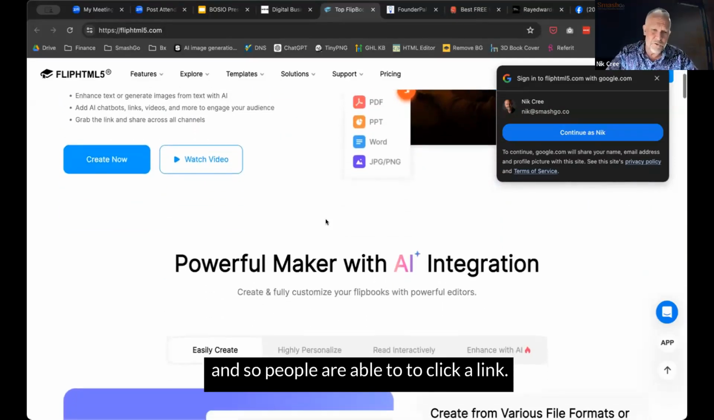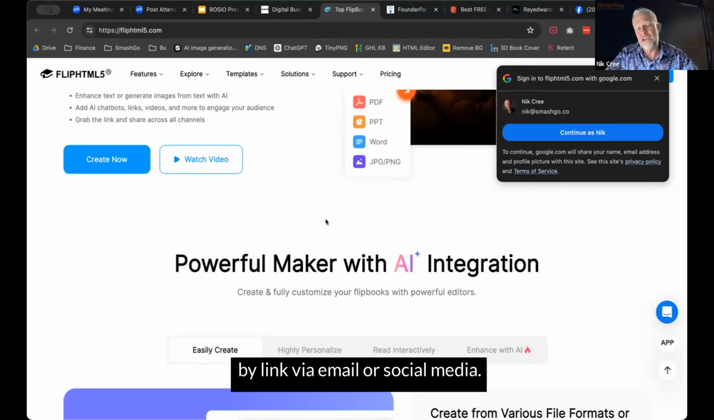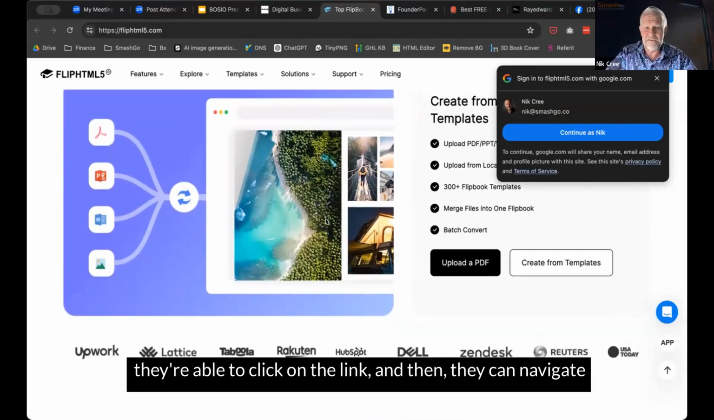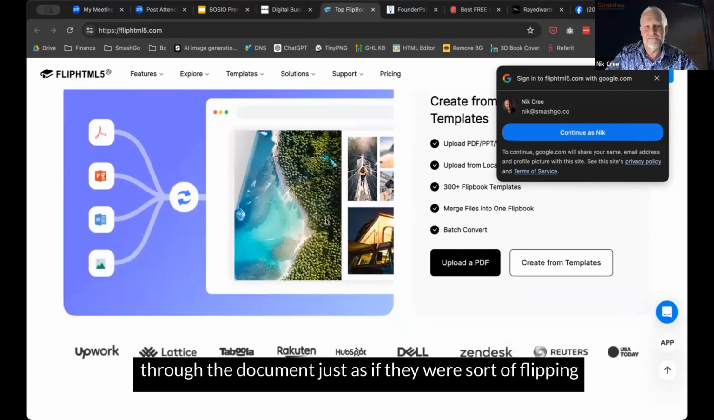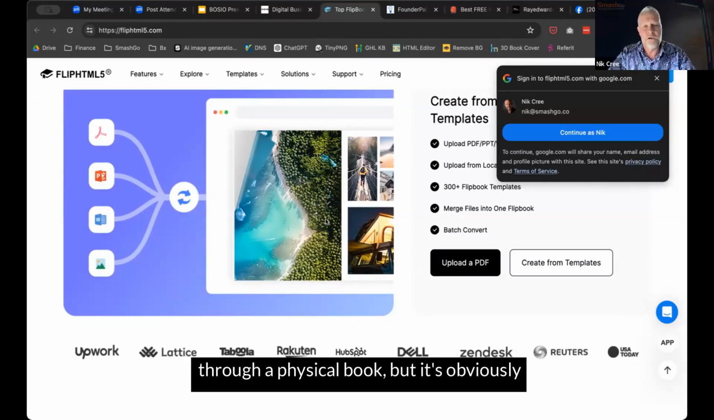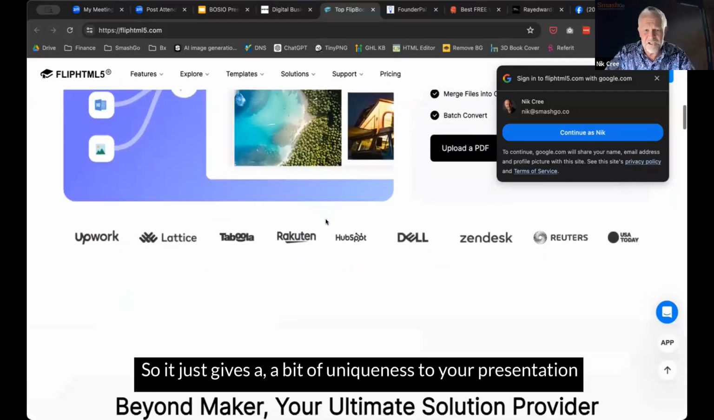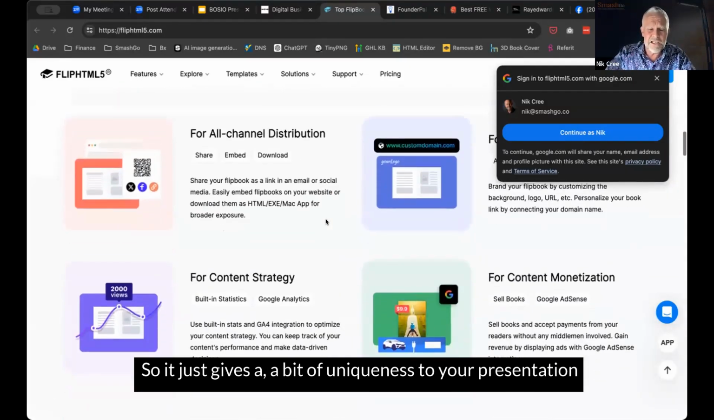And so people are able to click a link. So you might send this off to them by a link via email or social media. They're able to click on the link, and then they can navigate through the document just as if they were sort of flipping through a physical book, but it's obviously a digital book or an online book. So it just gives a bit of uniqueness to your presentation.